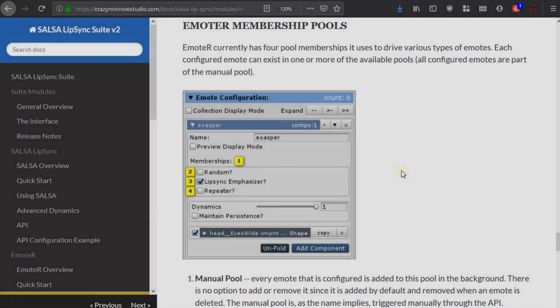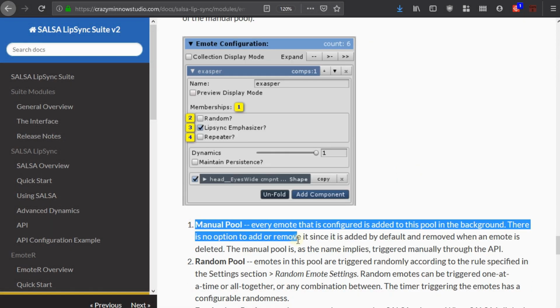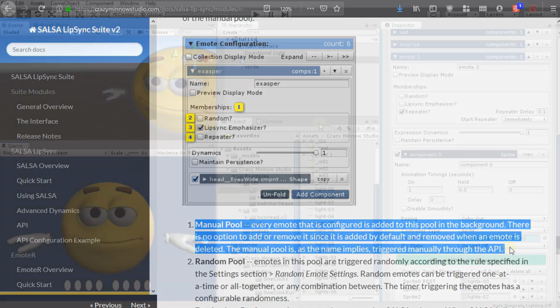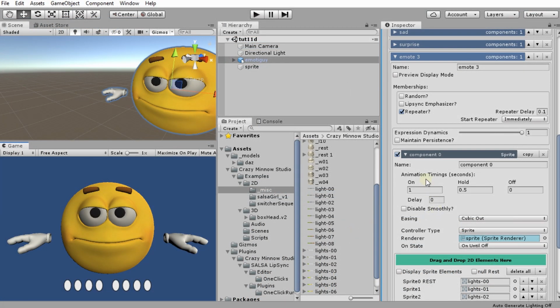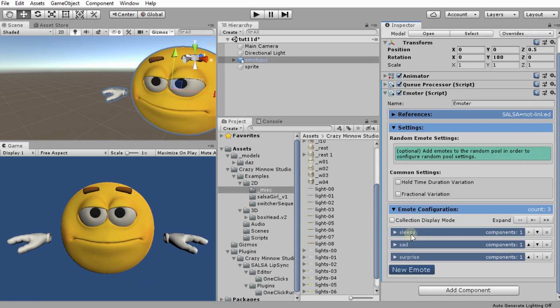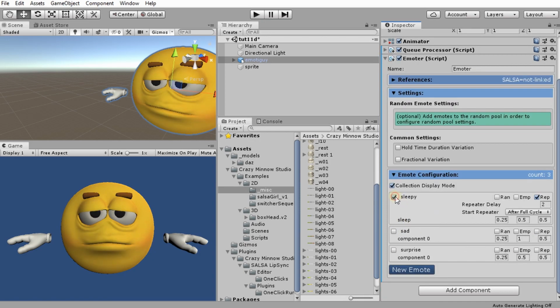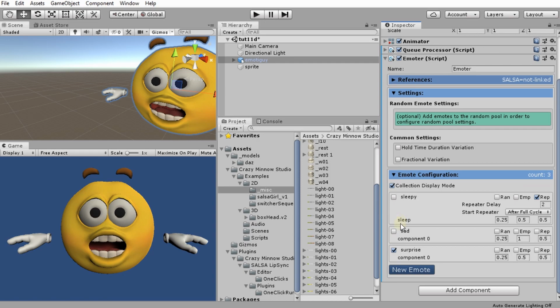This is going to be the last EmoteR video, which is going to be triggering emotes manually. So the manual pool. And this is where our scene left off last time. So let's get rid of this and we'll leave these sad and surprise in here. Let's make sure these are doing what they should be doing. Yeah, okay, those will be good.